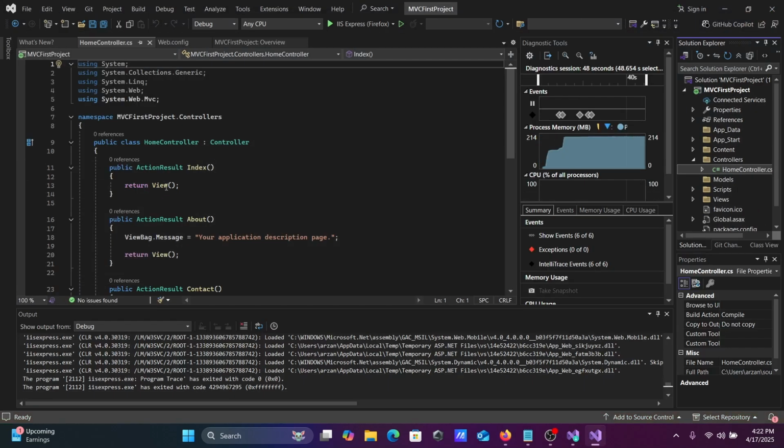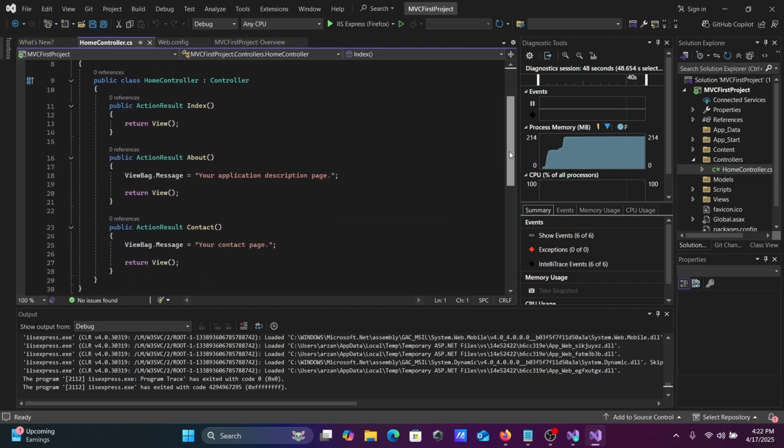Then stop here. So this is your controller part, the home controller. This is the index and your application page here. If you want, you can do some changes. This is the contact form here. You can do some changes according to the requirement.